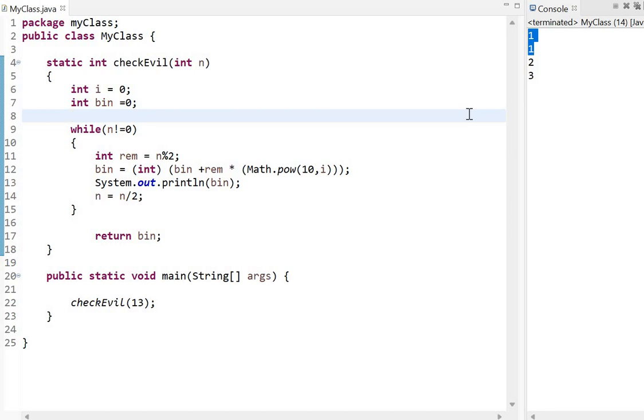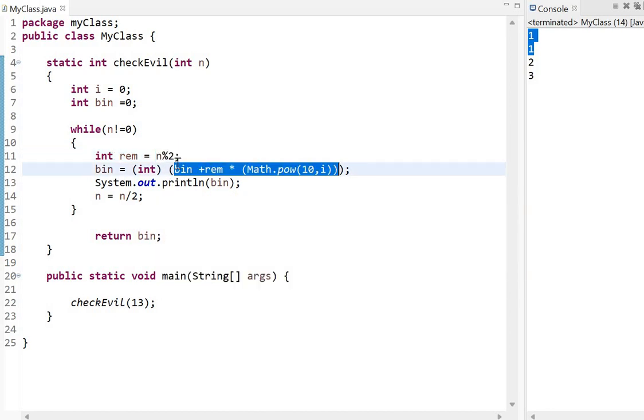हमारा नंबर क्या था? 13. 13 डिवाइडेड बाय 2, रिमाइंडर में क्या वैल्यू आ गई थी? 1, राइट? सो सबसे पहले बिन की अपडेटेड वैल्यू थी 0. 0 प्लस रिमाइंडर की वैल्यू कितनी थी? 1. और 10 रेज टू पावर 1 कितना हो गया? 10 raised to power 1 is 10 again.